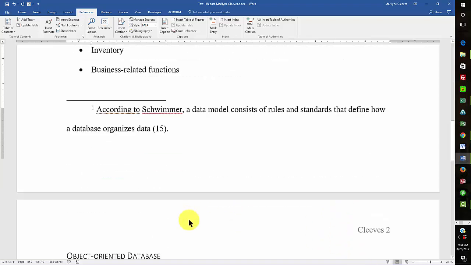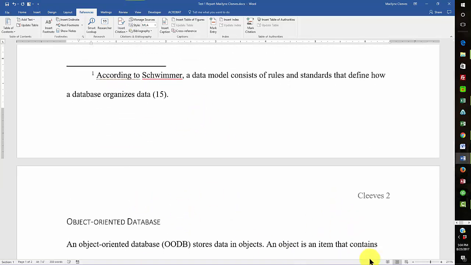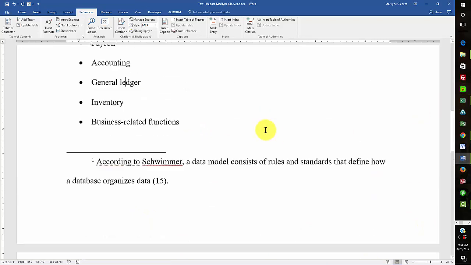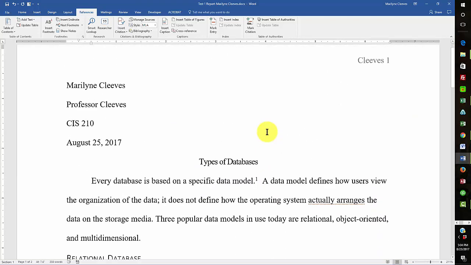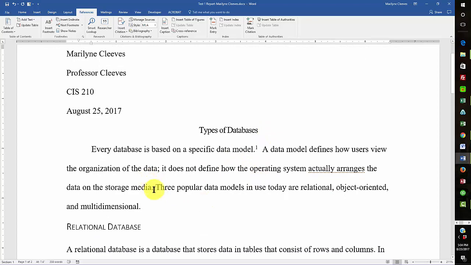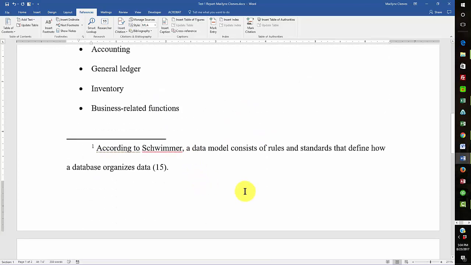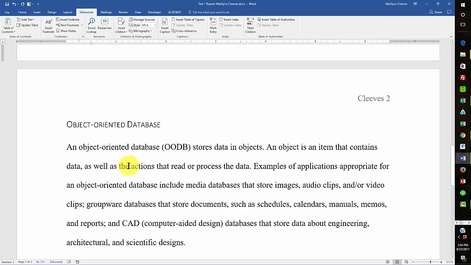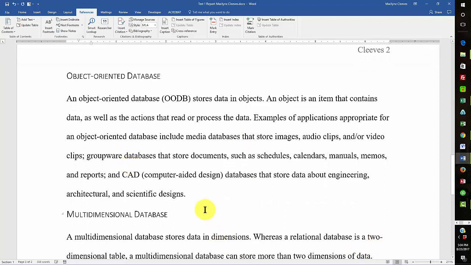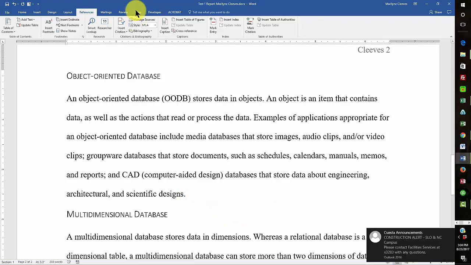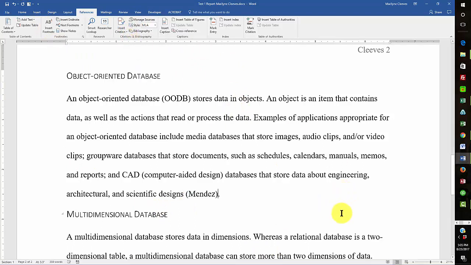So be careful of that, because some people stay inside there and start hitting Enter and do all sorts of messy things. Okay, so now I want to be in paragraph 3. It's 1, 2, 3. It's this one. And it's after the word designs. I want to insert a citation for Mendez. So again, it's going to be before the period. I just insert my mouse, and then I go Insert Citation, and I choose Mendez.